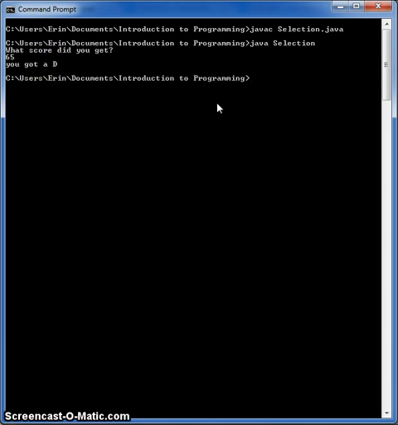Just to run it again and see that you can get a different result, let's run it again to make sure that different ones do work. What score did you get? This time I got an 85, so I should be getting a B.